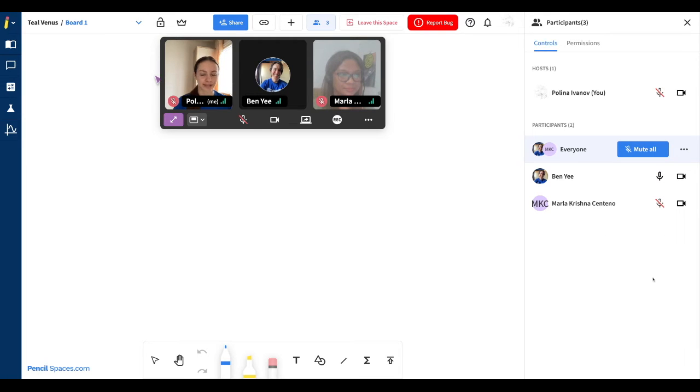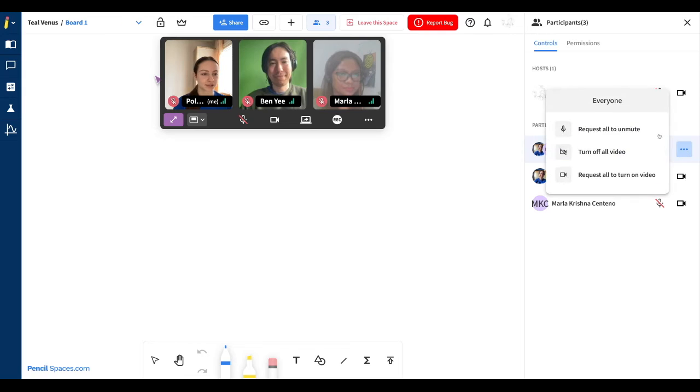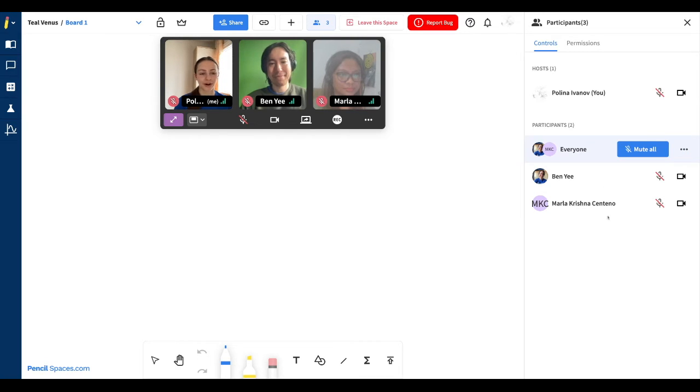I can also access bulk controls at the top of this list, where I can mute everyone in my session, or I can click the three dots to request that they unmute, turn off everyone's video, or request that they all turn on their video. We will also be working on adding additional permissions to this list, so feel free to send any of your suggestions to us.